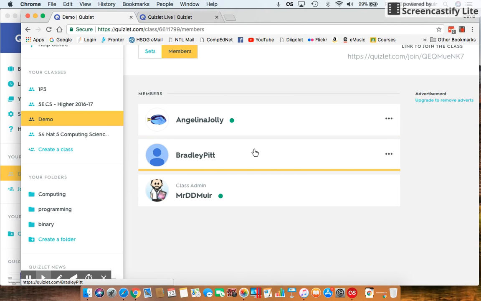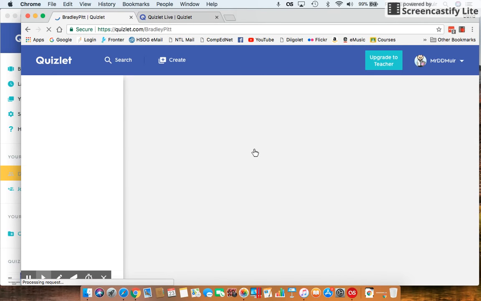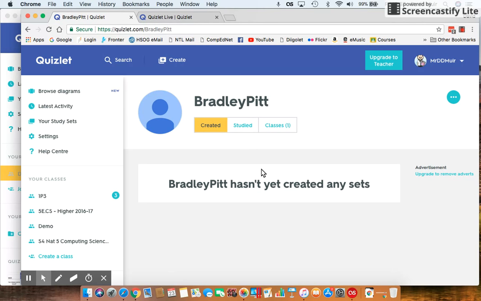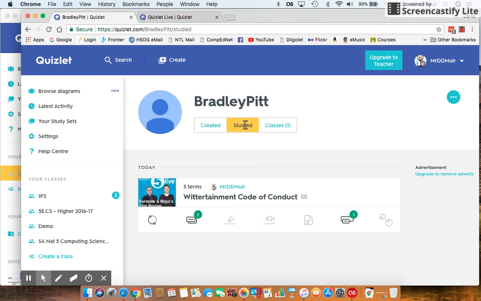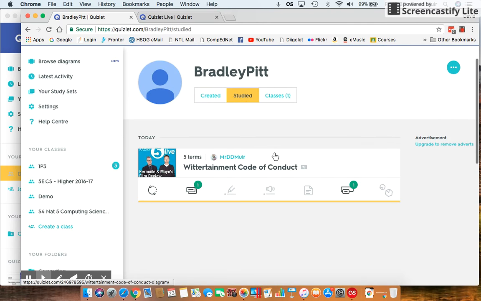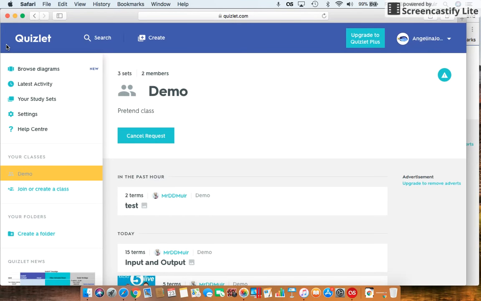Now, what's quite useful also is that once they're a member of the class, I can click on that person and I can see that they haven't created any sets, but they have done a bit of studying. They've used one of my sets, and at the moment all that Bradley's done is he's started the flashcards, and he's done that once, and he's also had a go at playing match with this particular study set. So I get a brief summary of what each member of the class has done with the resources that I've made available.